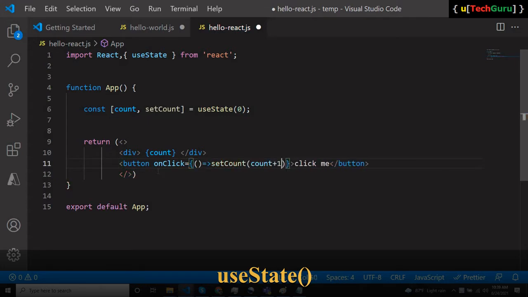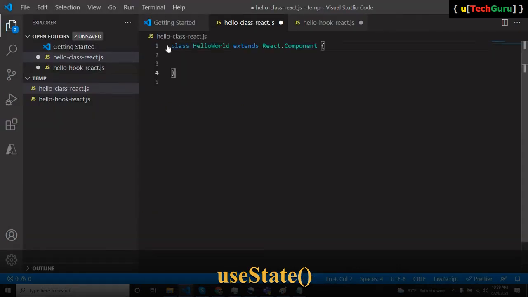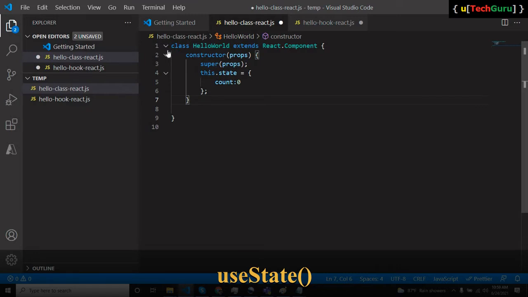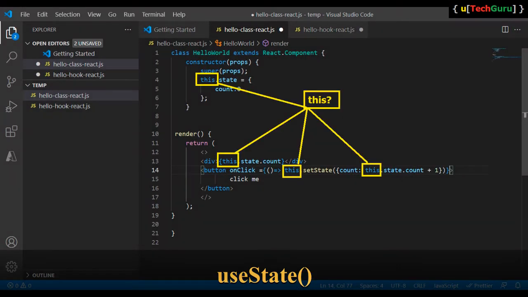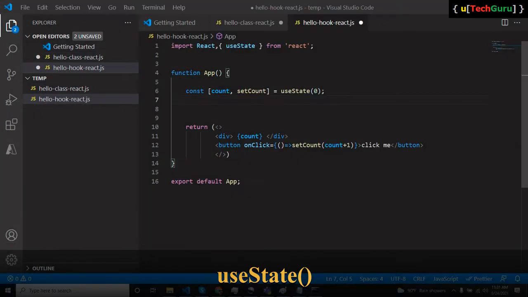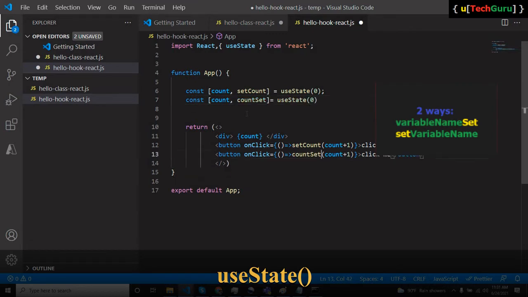value. But look, if we wanted to use the class-based component, you can see this is far more complex. We need a class to extend the React component, then a constructor to initialize the state, and also notice how the state is referenced all over the place. You can declare the useState setter in two ways: the set keyword first and then the variable name, or the variable name first and then the set keyword.